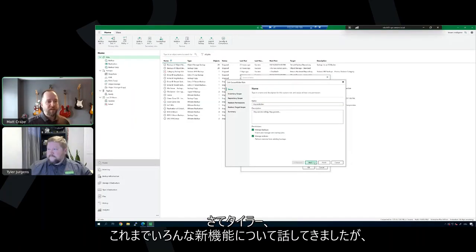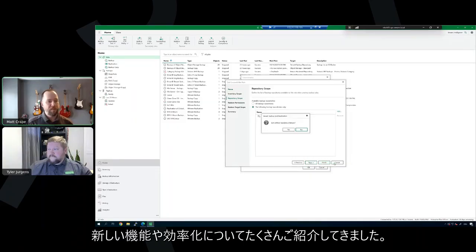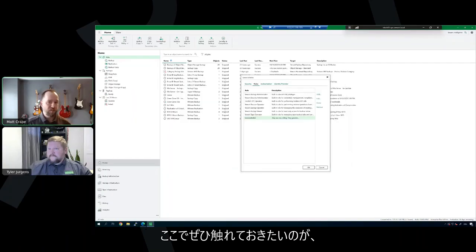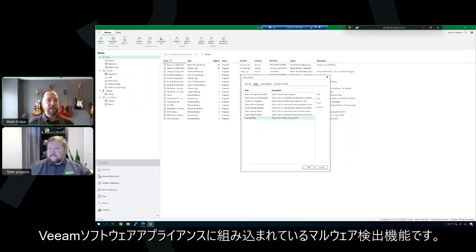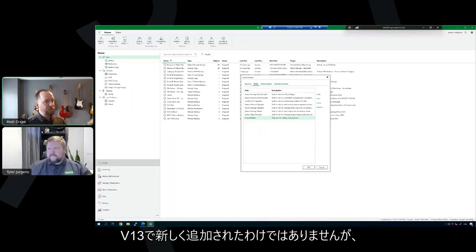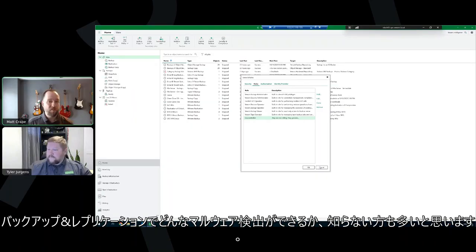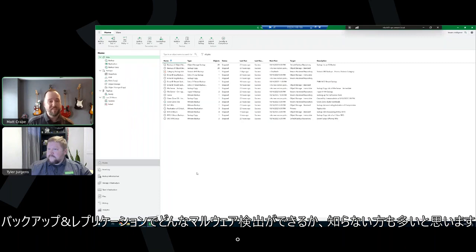Now, Tyler, we've been talking a lot about all these new capabilities. One thing I do want to make sure we touch on, at least briefly, is what sort of malware detection we have built into Veeam Software Appliance. This isn't necessarily new for V13, but maybe not everyone's aware of what Veeam Backup & Replication can do when it comes to detecting malware.